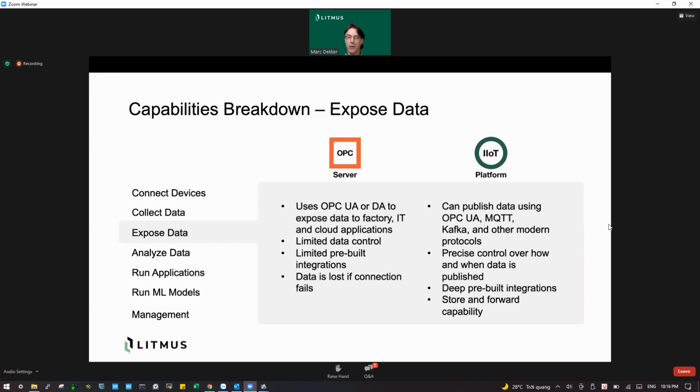And what's also there is the store and forward capability. So if you lose the connection to Azure or AWS or Google, you don't lose the data. It's buffered on the platform with a store and forward capability. So once the connection is reestablished, that data will start to be sent again and received in the cloud. So again, there are similar features, but they're more extensive on the IoT platform compared to the OPC server.